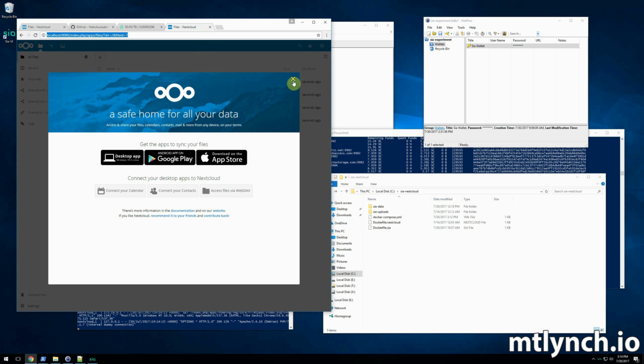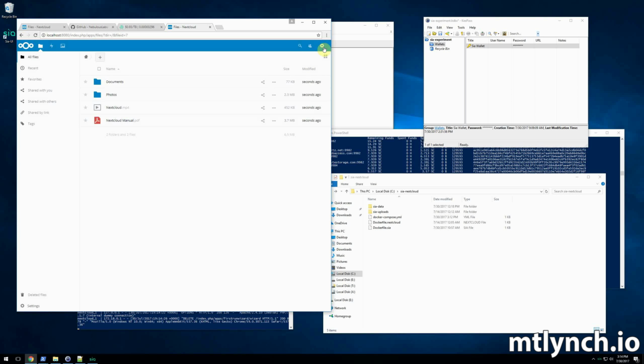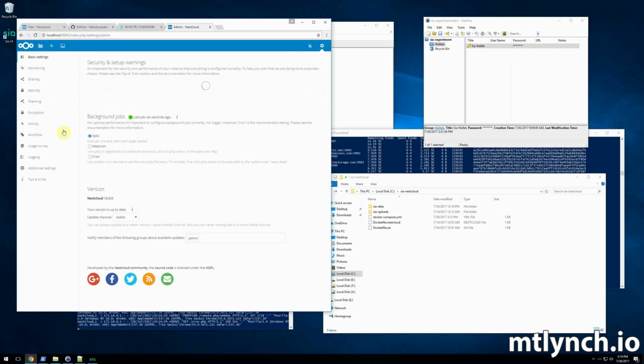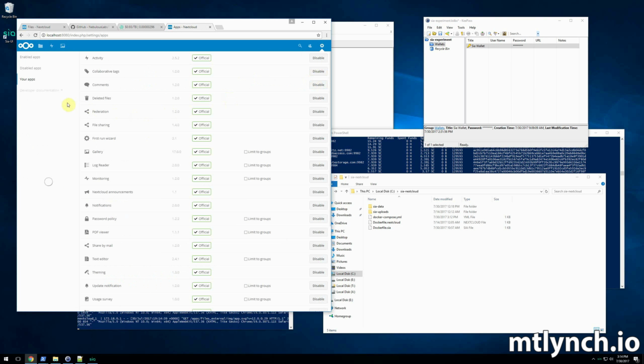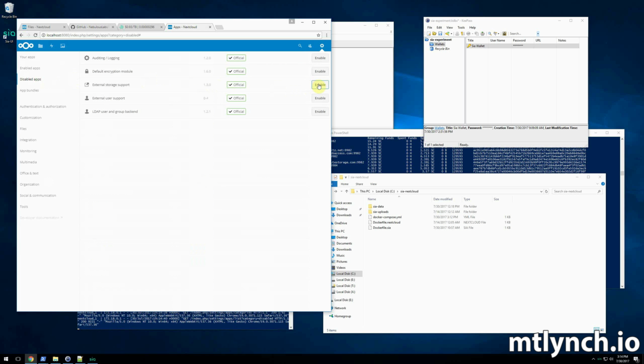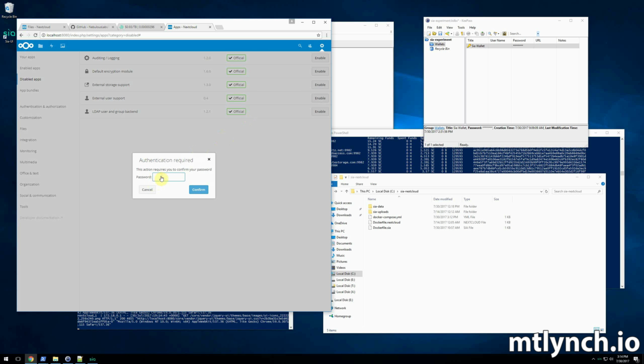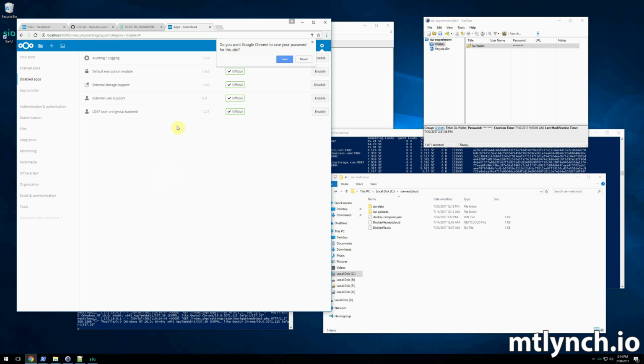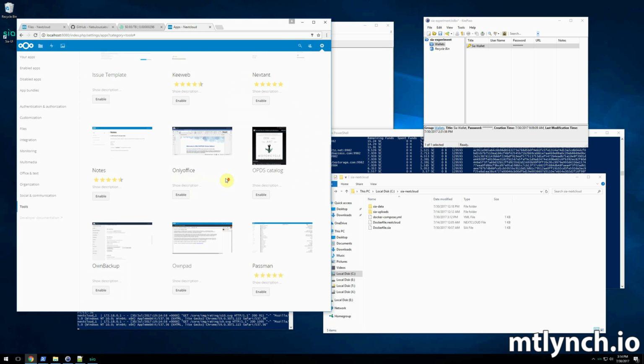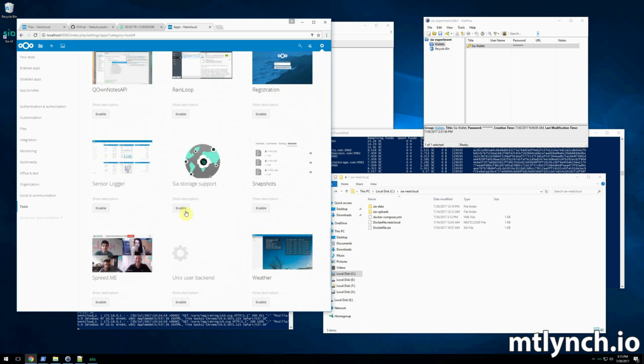So now it's time to use Nextcloud. So the first thing we need to do is change some configuration settings. So we need to go to the applications, which is in here. And the first thing we need to do is enable external storage, because Sia is an external storage provider. So we've done that. Now that's enabled. And so then we have to go and install Sia as an app. And so it's just built in as one of the available options, Sia storage support. That's now enabled.